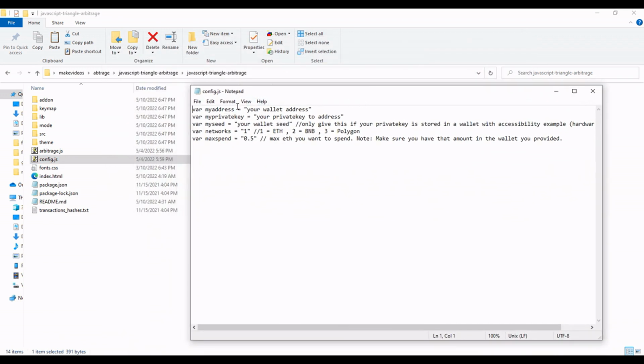And from there, you're going to enter your public wallet address. It goes here. The private key to that wallet address you just entered goes right here. Now, if you have a wallet that does not give you your private key, like a hardware wallet, I know there's a few other ones, you can always put your wallet seed in there with the address you want to use, and it'll use that one.